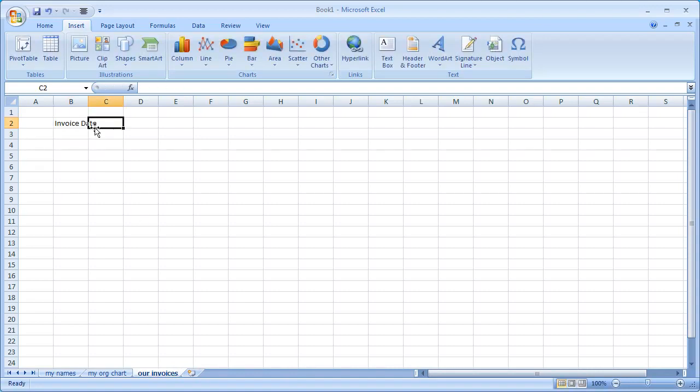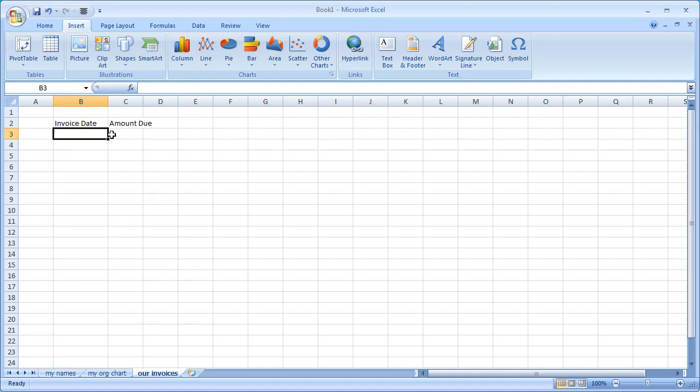And then what we have is invoice date, amount due. Very simple system. We don't even have invoice numbers, which is funny to begin with, but let us start slow. So we have some invoice dates and amount due. And what I want to do is set up some invoice dates for our testing purpose.